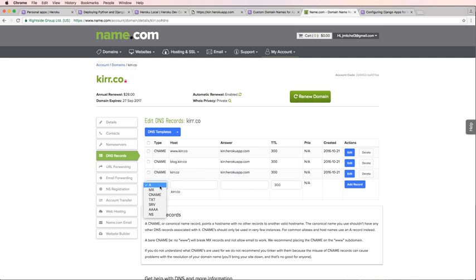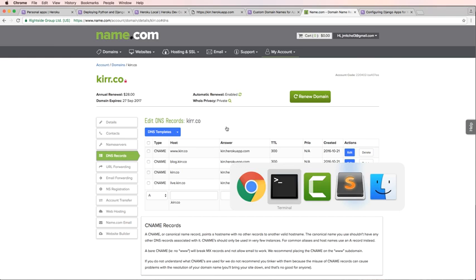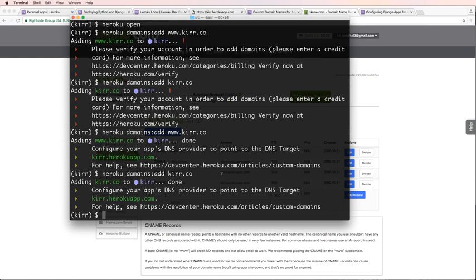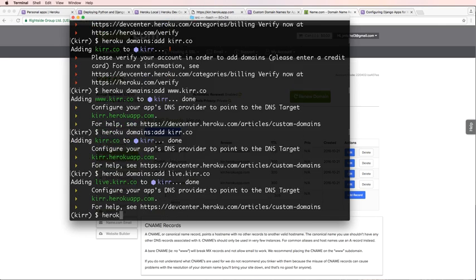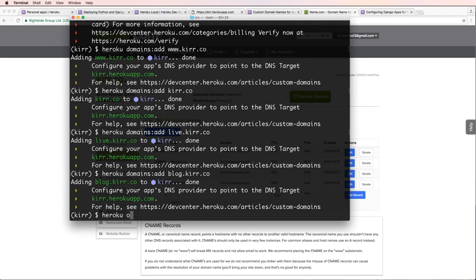So it's just .co, CNAME, and we said, I think we tested live, just a few different tests to make sure that the subdomain redirect is working the way we expect. So since I added those other ones, blog and live, I'm going to go ahead and add them into the app as well. So heroku domains:add live.cur.co and heroku domains:add blog.cur.co.